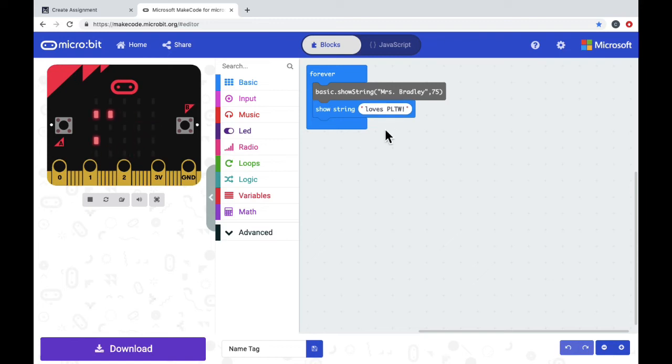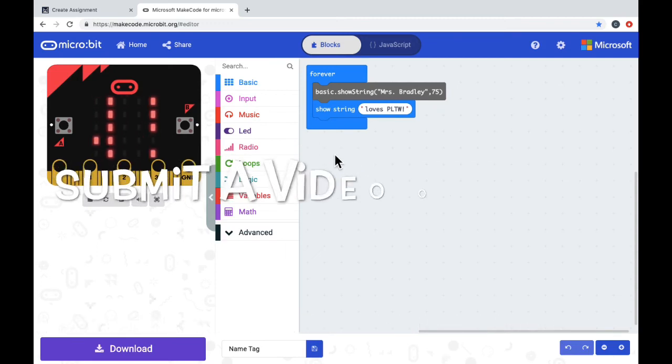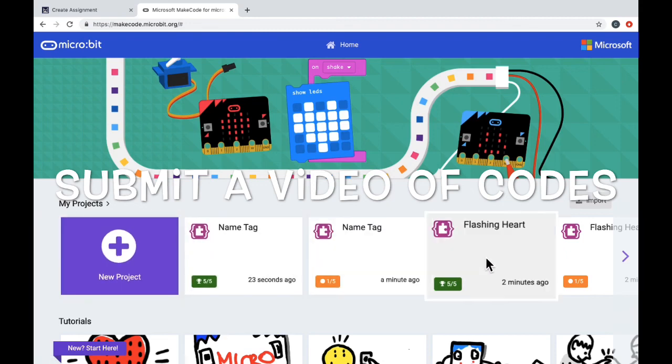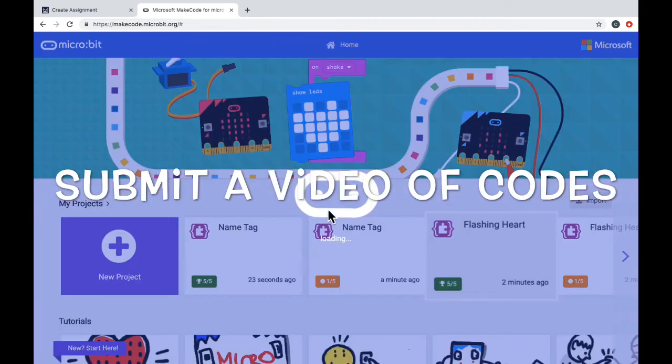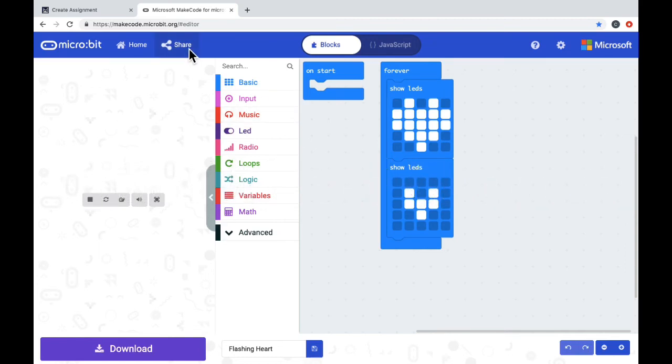So there are 3 different ways that you can submit your work to me. You could take screenshots and put them in one document or a pic collage. You could record your codes as they run and then submit that. Remember to get back to your other code, you would come here and see your list. The third option is that you can click the share button.